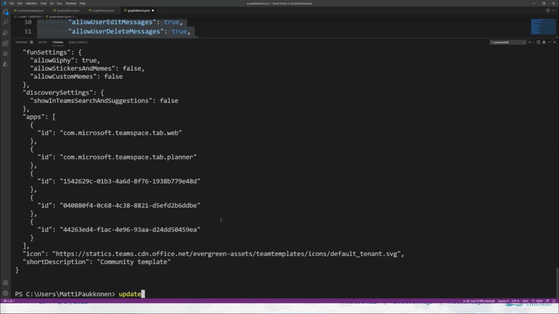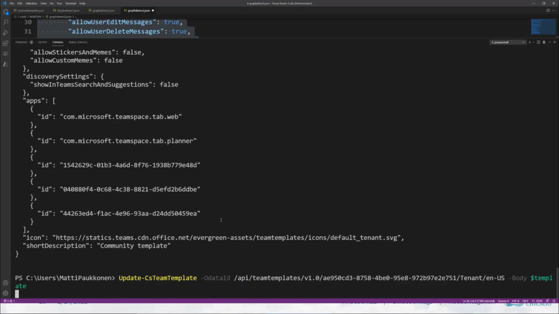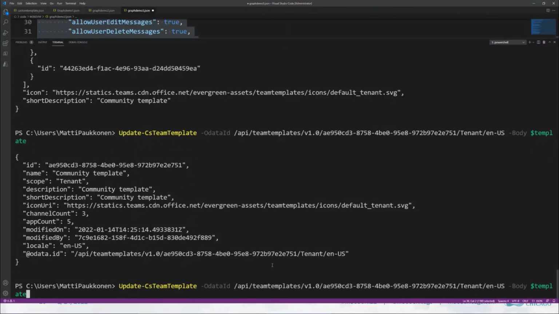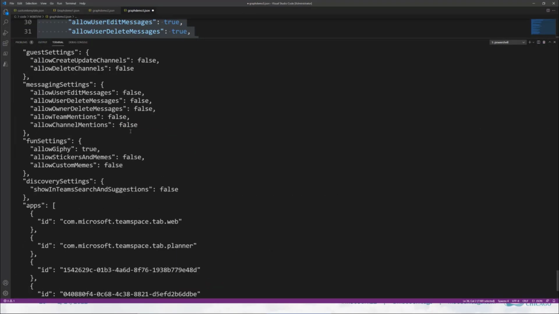So I can just use Update-CsTeamTemplate. Again, the OData ID, I had it there. And then I just go with the body and add the template as a parameter there. Right, so now we have the community template updated with the setting that I will allow Giphies. So let's get the template all over again and just print it out so we can see it's there. And as you can see, allow Giphies is now added there.